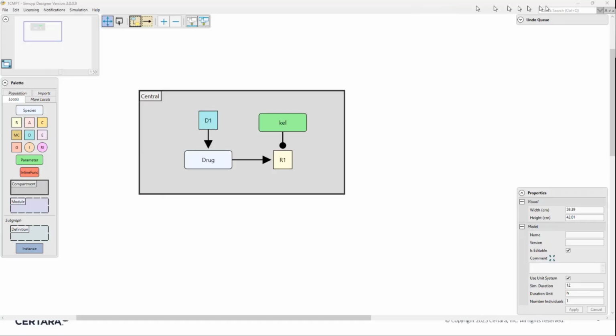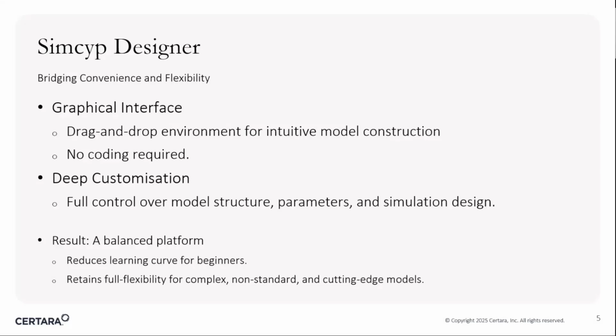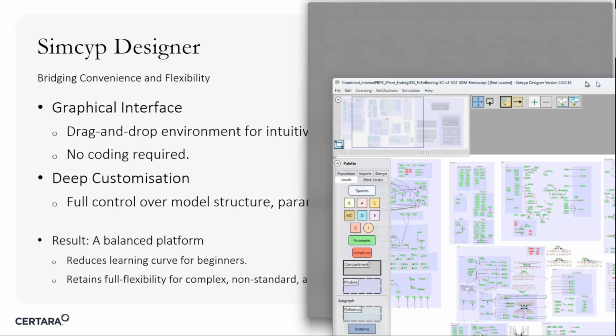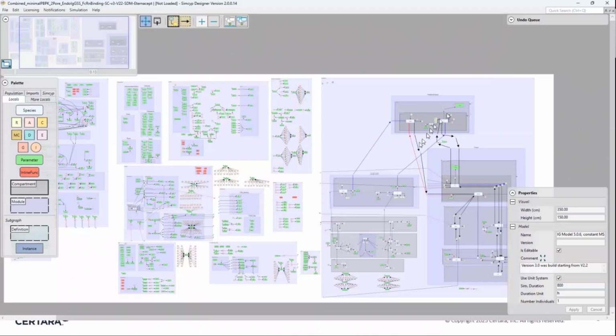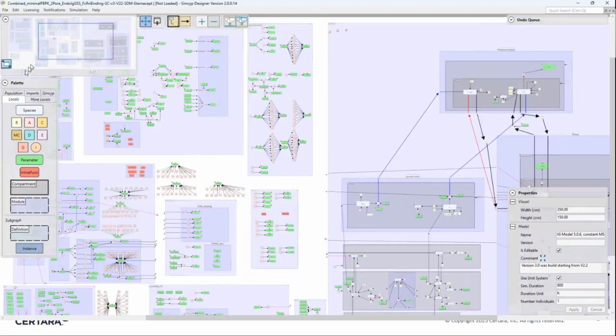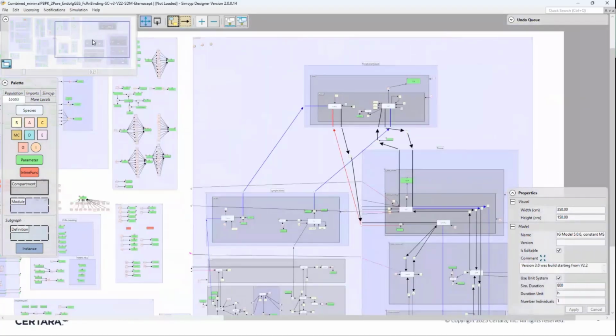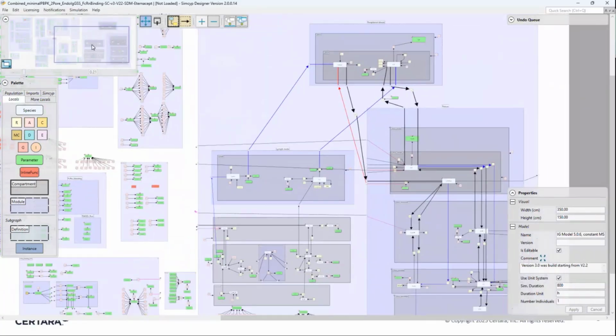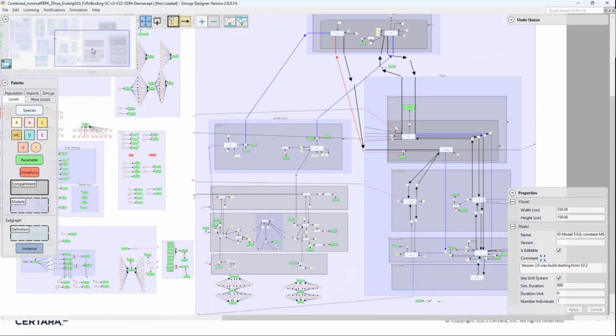So what if we want to build a bit more complex model? So let's say we want to build a minimal PBPK for biologics. So here is an example. This is a minimal PBPK that describes the PK of endogenous IgG in humans. And as you might have felt, it's an overwhelmingly large model. And this is just a minimal PBPK, not even a full PBPK.